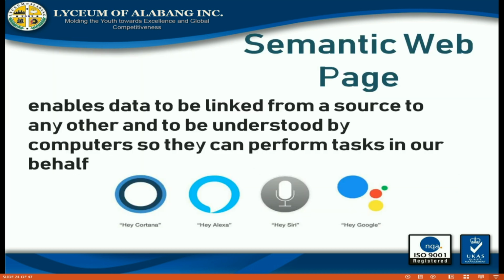The Semantic Web Page enables data to be linked from one source to any other and to be understood by computers so they can perform their tasks on our behalf. The key goal of the semantic web is to trigger the evolution of the existing web, to enable users to search, discover, share, and join information with less effort.